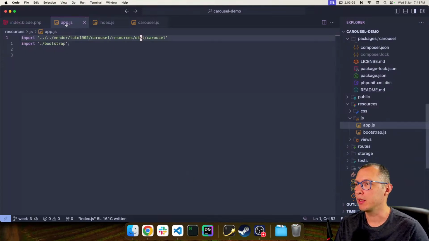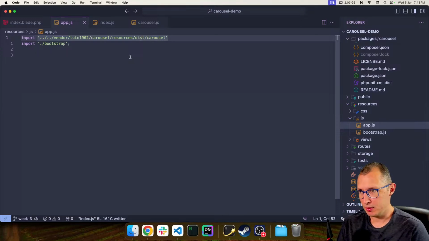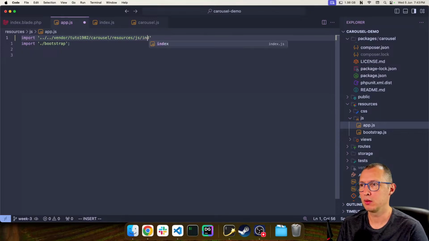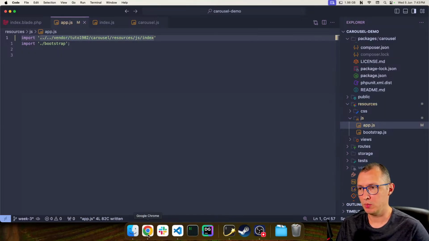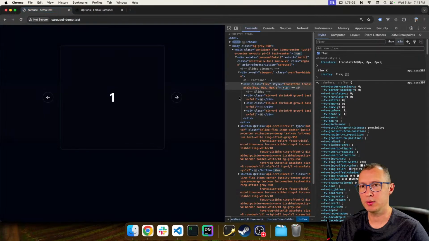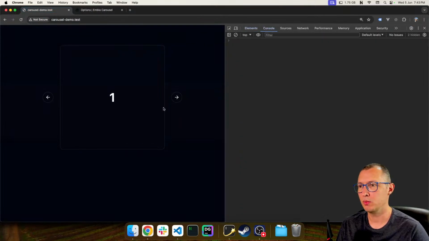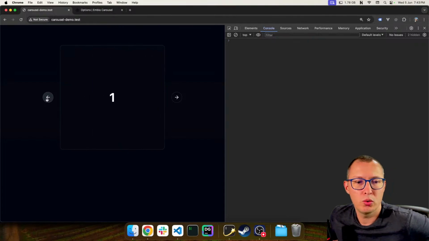Okay, so going back to this here, instead of this, I'm going to use the change inside Word, JS, and index. And let's just make sure that nothing breaks when I do that. Console, nope, everything's good, everything's working. Cool, cool, cool.